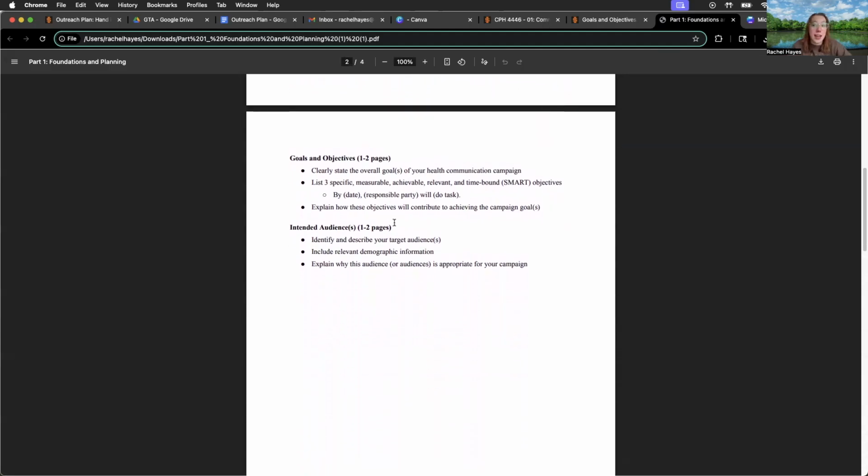And then goals and objectives. So a goal is a big overarching theme. What is the big goal of your project? Just write one goal for your project, and then you are going to write 3 objectives. These 3 objectives should help you to achieve your goal.